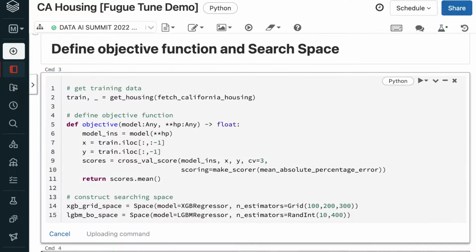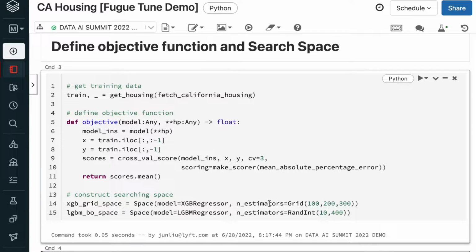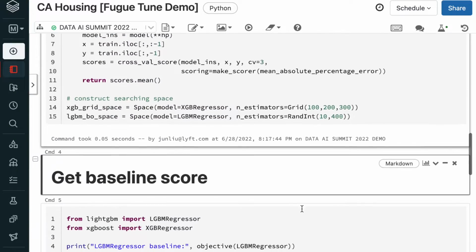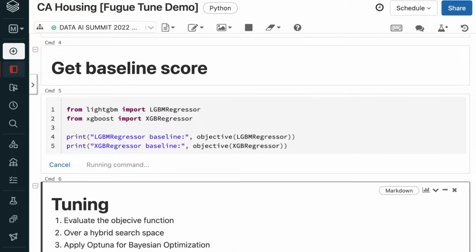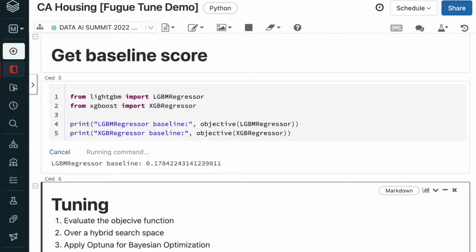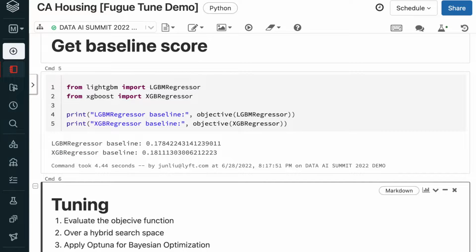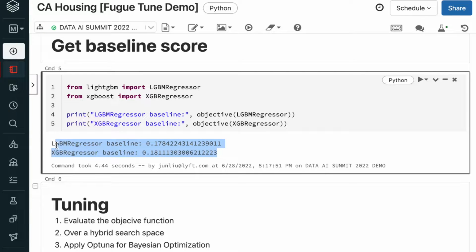In this cell, we're defining the objective function and the search spaces. Before moving on to the tuning, let's do a quick check on the baseline scores using the default parameter values. So we can see that both of the models give a baseline score around 0.18.